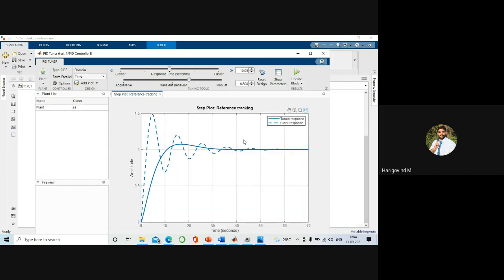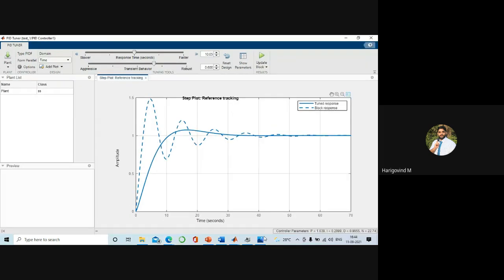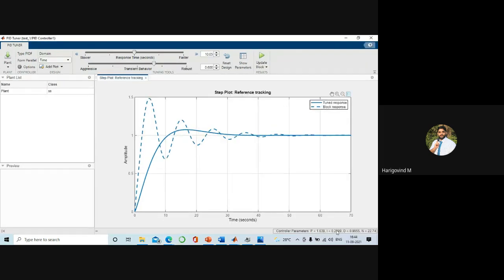Okay, so this is the tuned response. If we change the value accordingly, I will maximize it. If the value of P is 1.63, I is 0.299, and D, don't ignore N, the filter coefficient, for the time being, you are going to get this solid line graph. So that is good. So this is our graph.